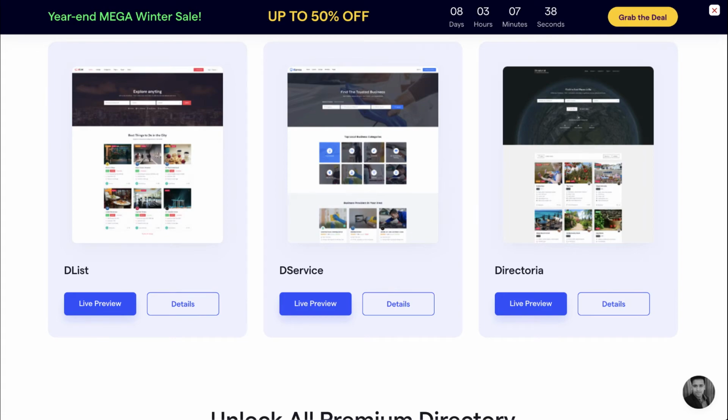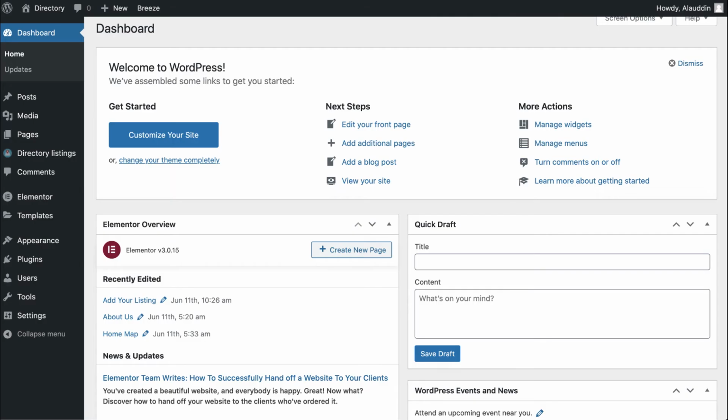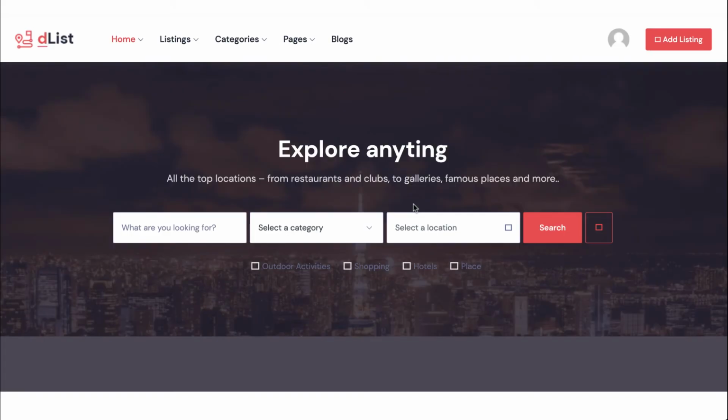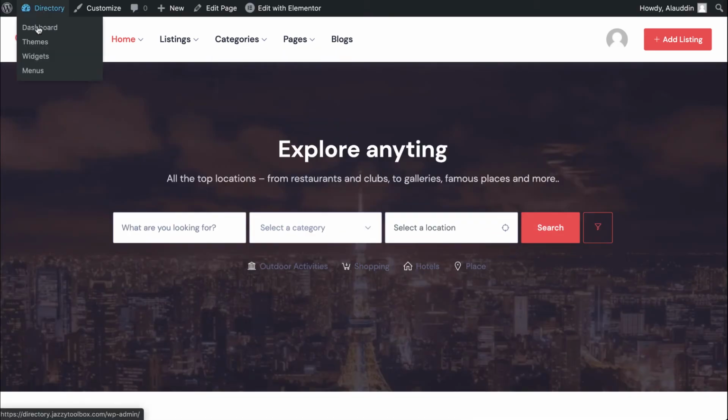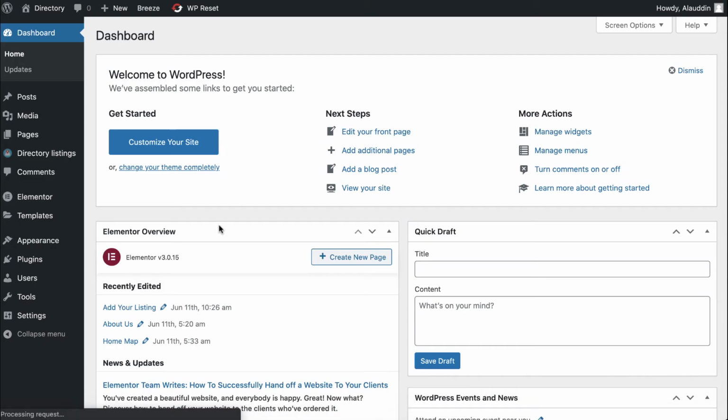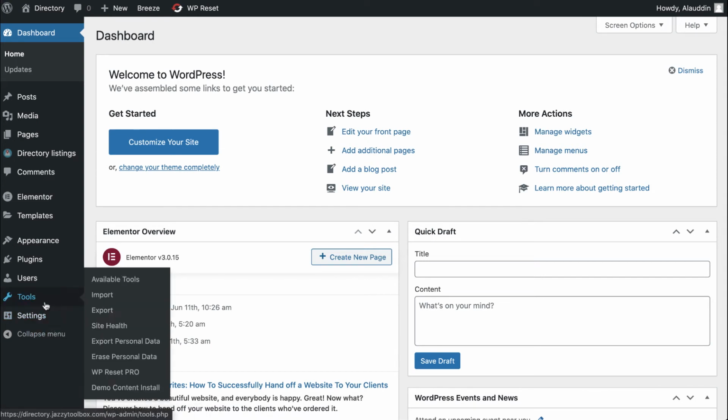So what I'll do now is I'll show you how easy it is to get started with this. So right now I have a demo site set up. The whole thing is already imported with demo data. So what I'm going to do is I'm going to actually reset it and then set it all up. So let's actually reset this demo site and we'll start from scratch.